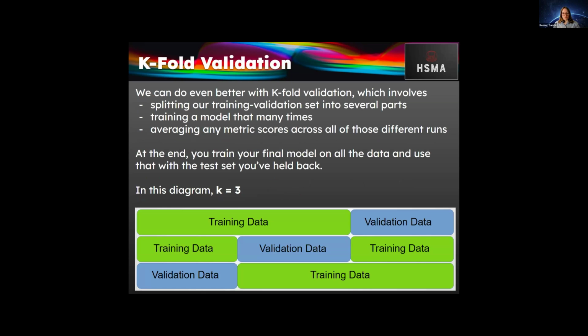Now, we can take this even further, and we can use k-fold validation. So we're going to here split our training and validation set into several parts. We're going to train the model that many times, and we're going to average any metric scores across all of those different runs. At the end, you train your final model on all of the training and validation data set, and you will use that on the test set you've held back after you've done all of your optimization, etc.